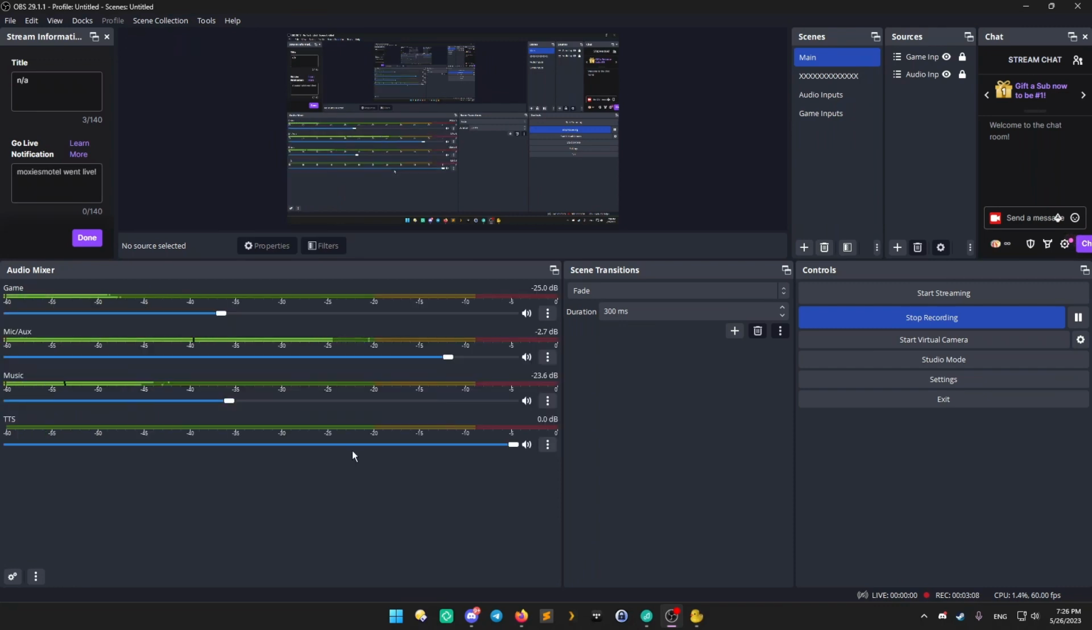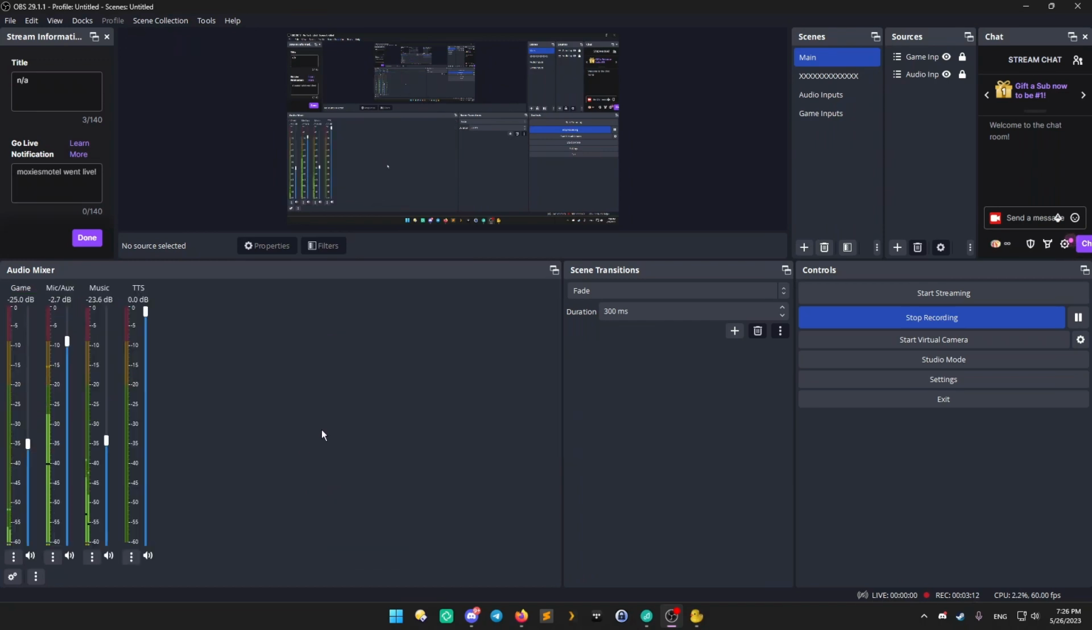If you still use the horizontal layout, I highly suggest switching to the vertical. I just feel like this is a lot easier to see and control, especially if you have a lot of input sources. But let's talk filters.